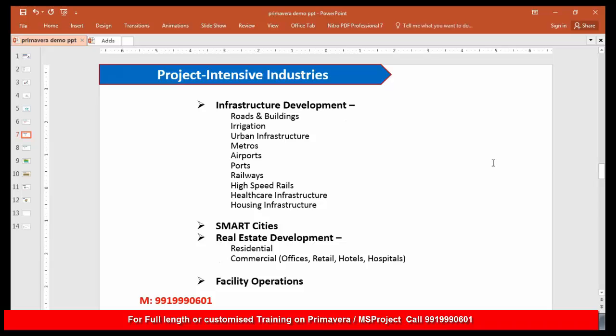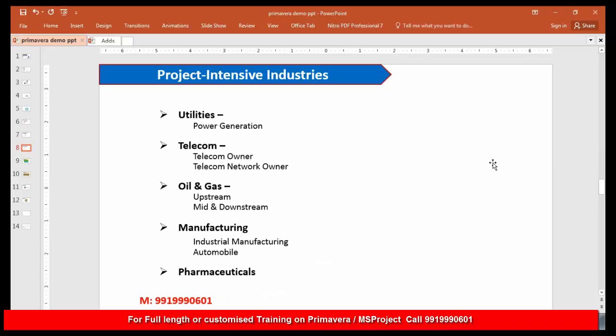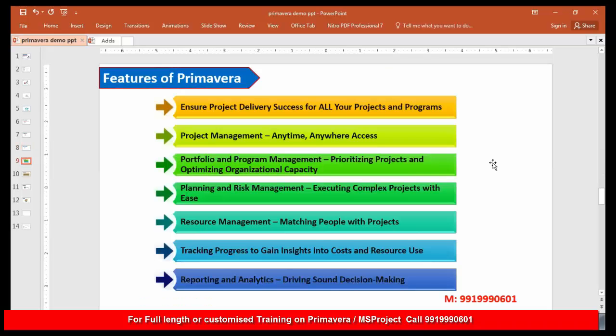As we have already discussed, project intensive industries can be infrastructure development companies, smart cities organizations, real estate development companies, utilities, power generation, telecom sector, oil and gas companies, manufacturing sector, automobile sector, pharmaceuticals. So you take any example of industry, they can use Primavera effectively. As for the features of Primavera, we will be seeing them in detail in our software.